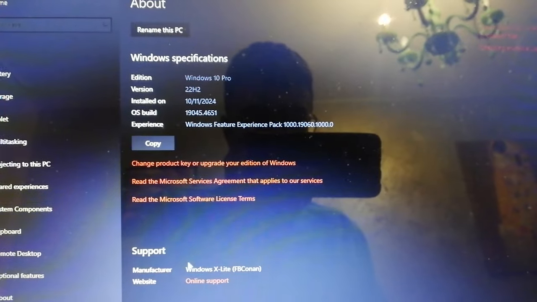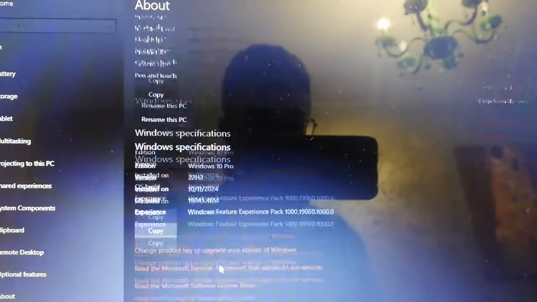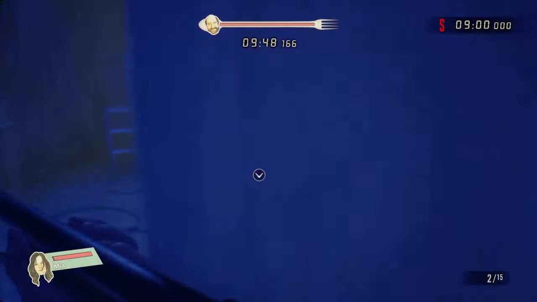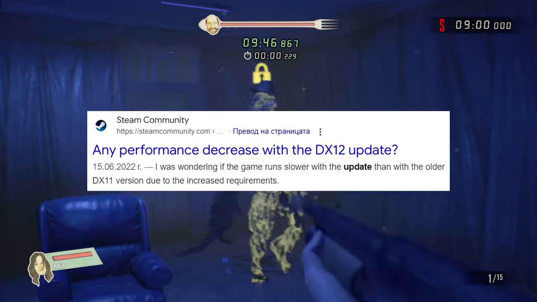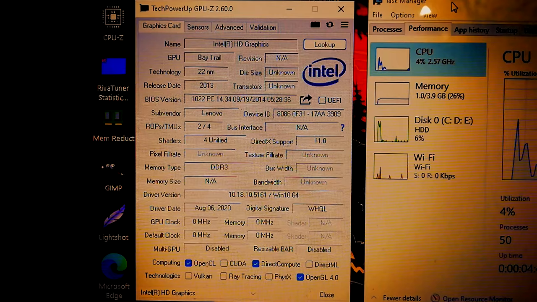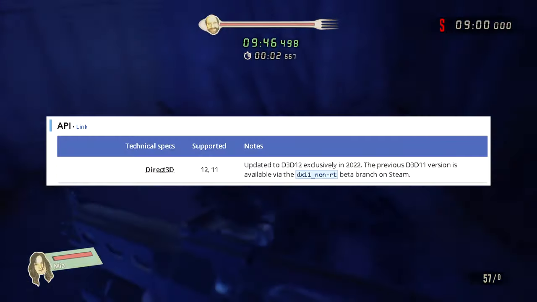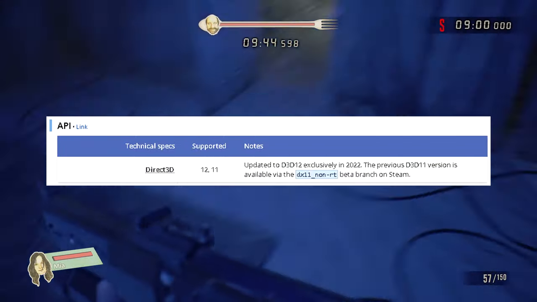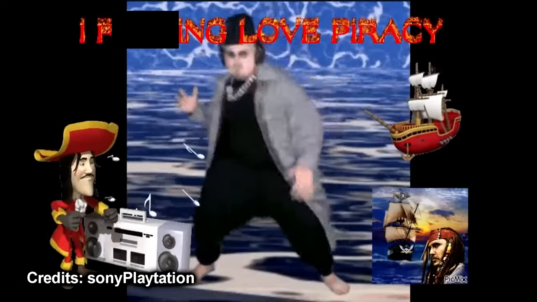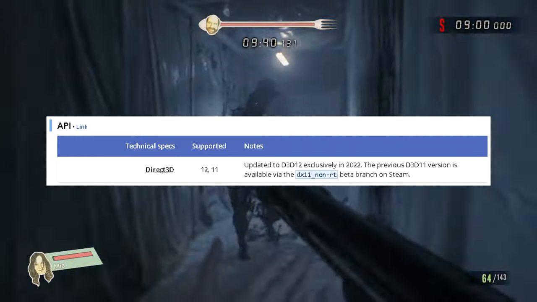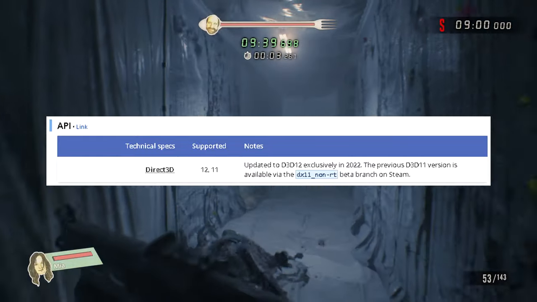Instead, I'll be using Windows X-Lite Optimum 10 Pro, the debloated custom ISO of Windows 10. Now, because since 2022 Resident Evil 7 requires a GPU with DirectX 12 support, yet our Intel HD Graphics Bay Trail only has up to DirectX 11 support, you're either gonna have to install the older DX11 beta branch version if you've purchased the game from Steam, or if you're a pirate who enjoys the freedom of not taking the consequences of not paying for games in your country, you need to find a version released before 2022.